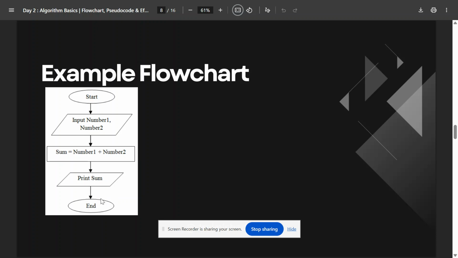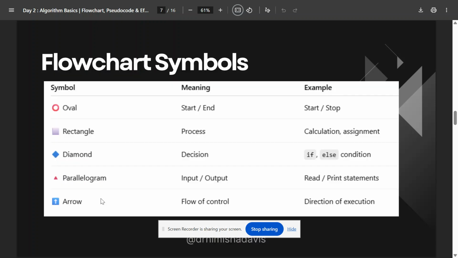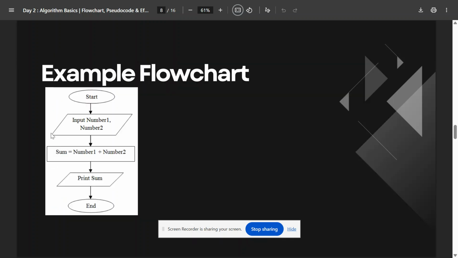Okay, and we use the parallelogram. I'm sorry, the shape is not here. It's triangle here. I'm so sorry. It's parallelogram. This one. Okay. Parallelogram is for the input and to print the output as well. Fine. And the rectangle is for doing the operation.